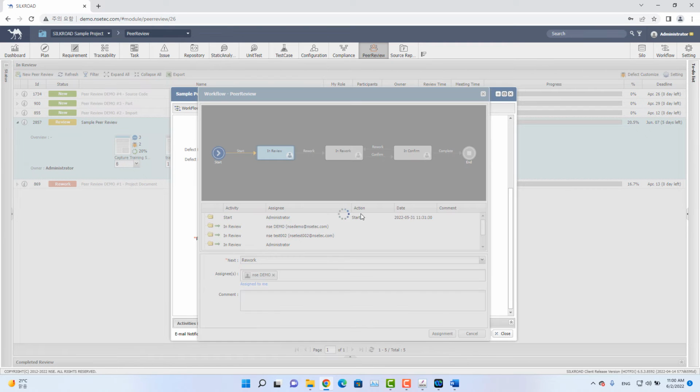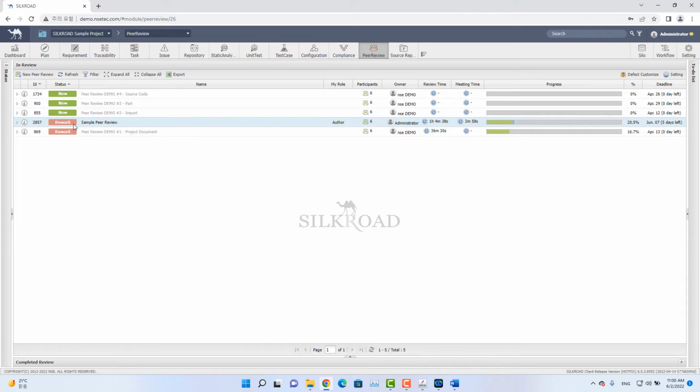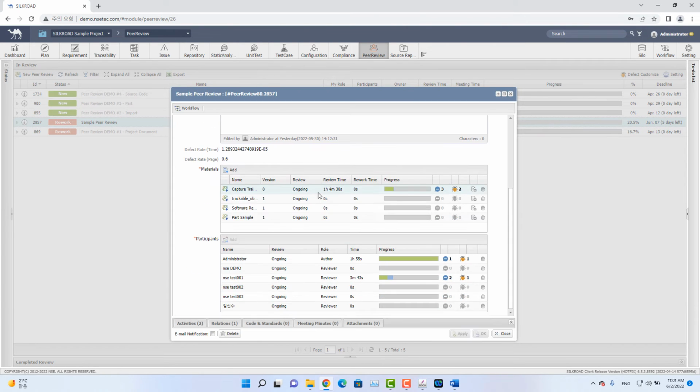Assign. Okay, now the status has changed to rework. And let's open up the information window again to see the difference.